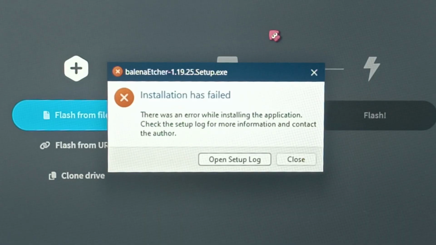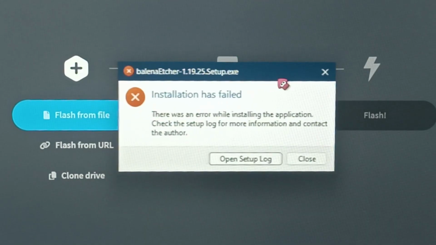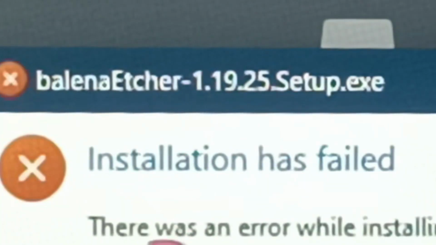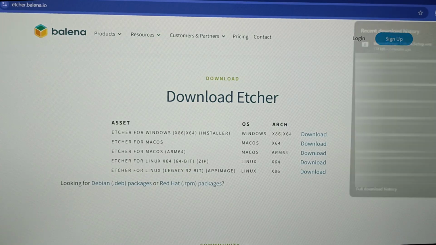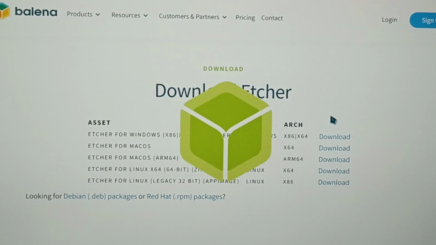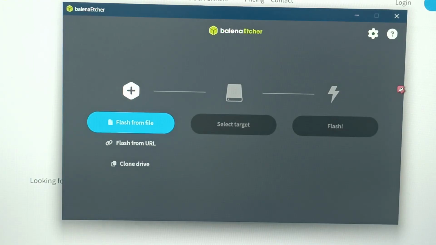I don't know what happened. I just opened Balena Etcher and it gave me this error message: installation has failed, there was an error while installing the application. Check this out. Yeah, you know what? I'm gonna just open it again. Right, so here's the logo. So now we open Balena Etcher.